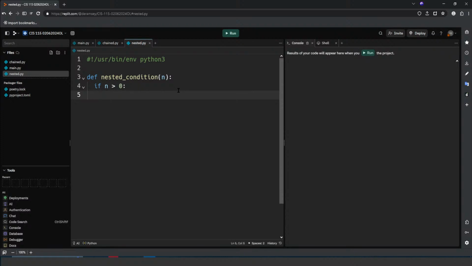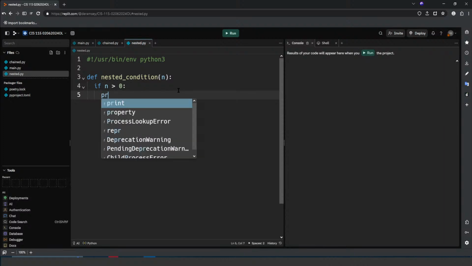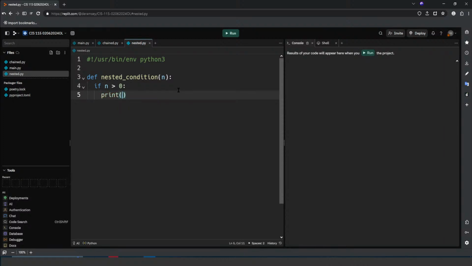Just like we did with the linear condition or the chain condition, right? We're taking the value n into our function. We're going to say if n is greater than 0. Well, we know if n is greater than 0, then it is positive, right? So we can print the number is positive.